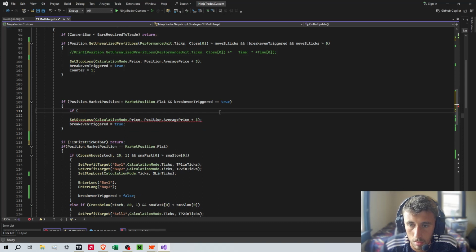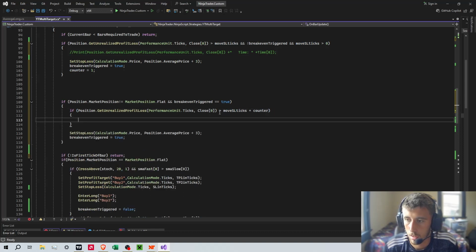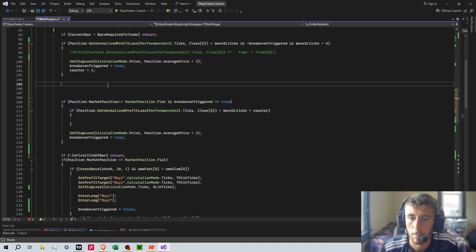Shoot. Actually, we can. It'll be simpler to just use that. So now we'll do if this is greater than move SL ticks times counter, then we will move it again. So actually, let's set counter to 2, right?